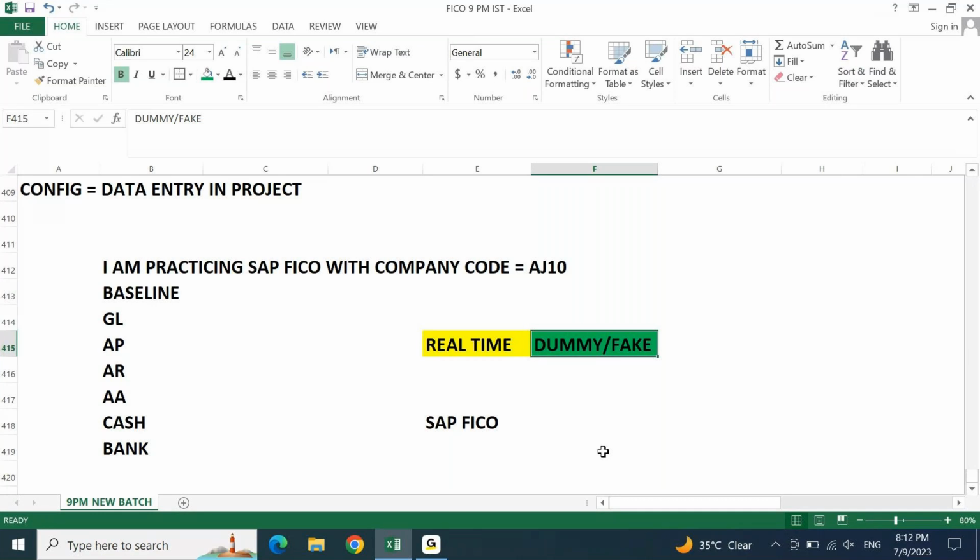When you are deciding to step into SAP, when you are deciding to join or learn SAP FICO, decide whether you want to learn real-time SAP FICO or dummy fake SAP FICO. First, you need to know what is real-time FICO and what is dummy FICO. You have to understand that whatever you do here, you will be doing exactly the same thing in your project. If it is the same, that is your real time.